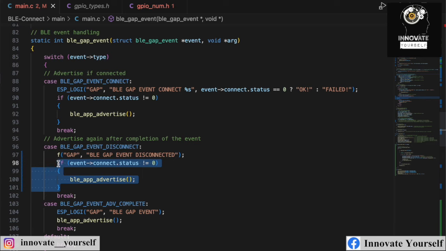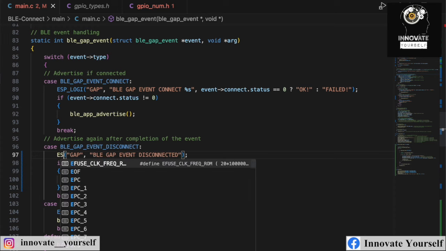So basically what this code will do here is advertise again that yes, we are disconnected from the device, so that if you are making a connection, we should be able to connect again, right? So that's the process, how it's going to work. That is what is happening over here.